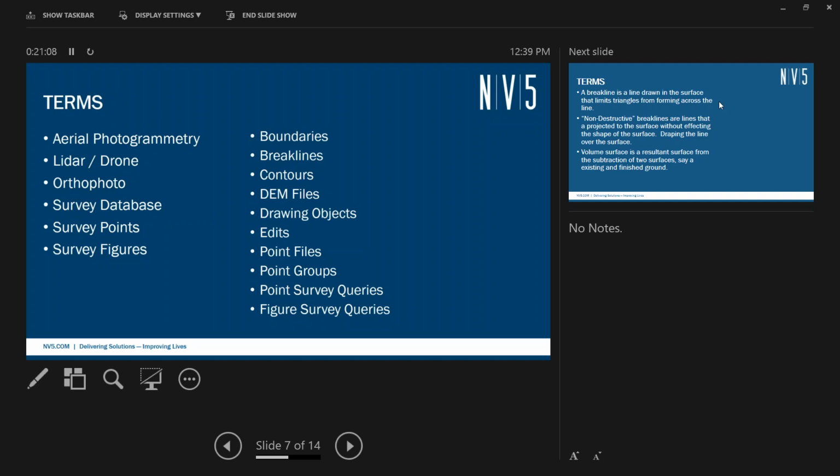Survey database, that is the Civil 3D database that we use to manage all of our survey data, being survey points collected through GPS and total stations, and survey figures, which is the automated line work associated with the survey points.